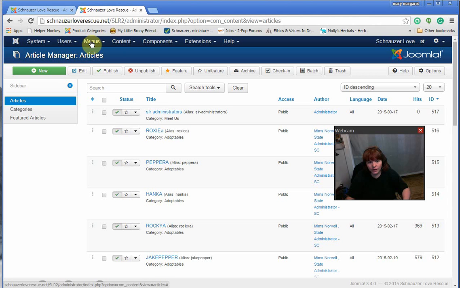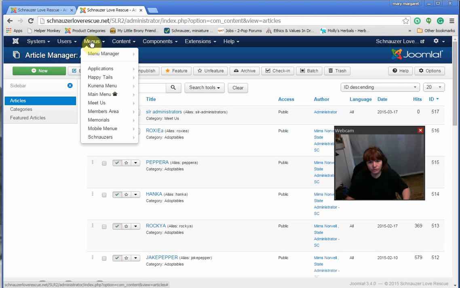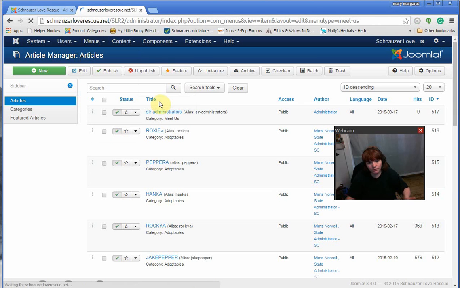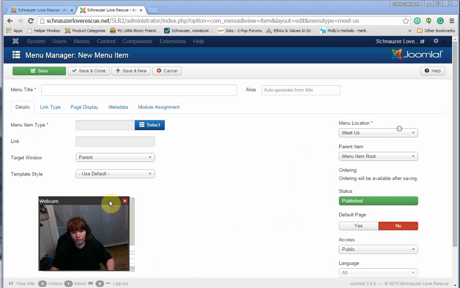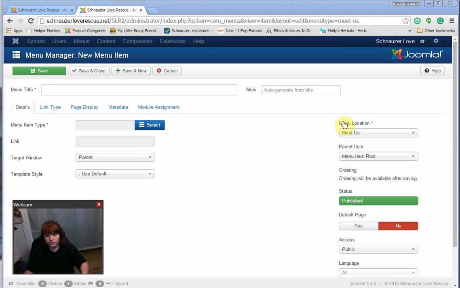Go ahead and click on menus. We're going to be going into Meet Us. Again, this is the same for all of them, but just to show, we're going to Meet Us. Going to add a new menu item. Again, they've changed this a little bit from how the other one was. So instead of being on the bottom, it's now over on the side.